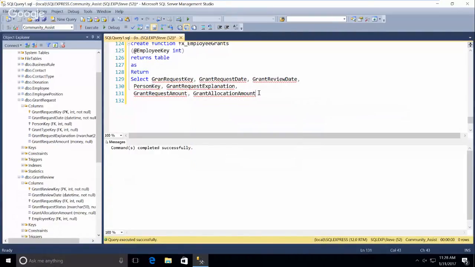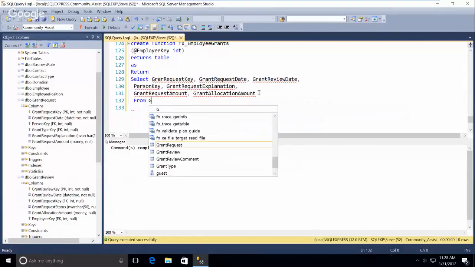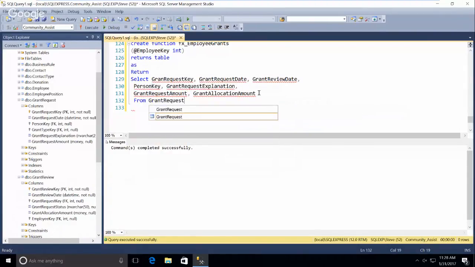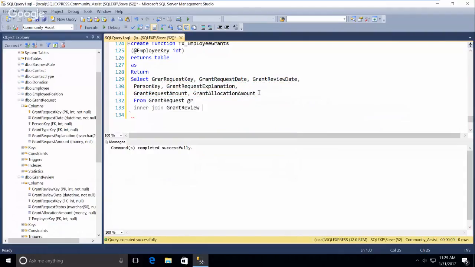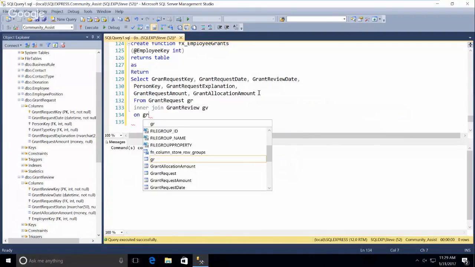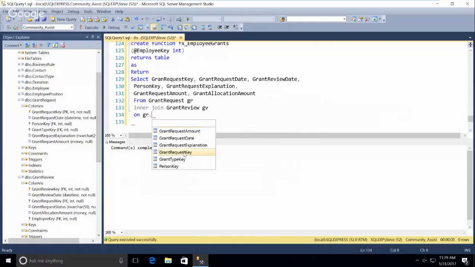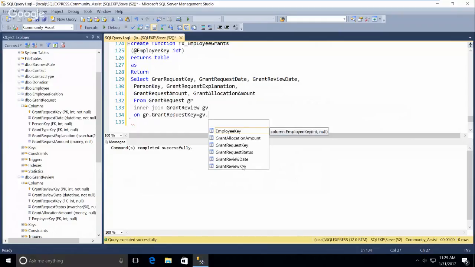Okay, so I'm going to do an inner join here from grant request, GR, inner join grant review. Can't do that as GR. What do I do that one as? GV. On gr.grant request key equals gv.grant request key.